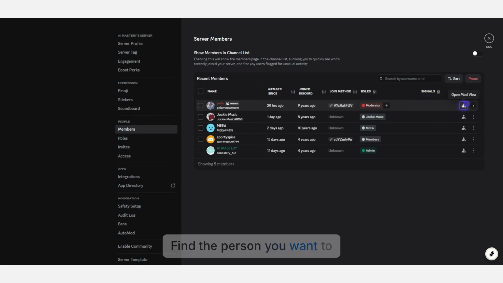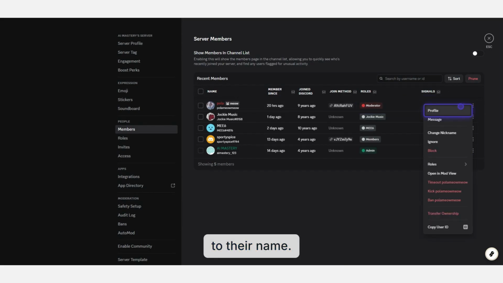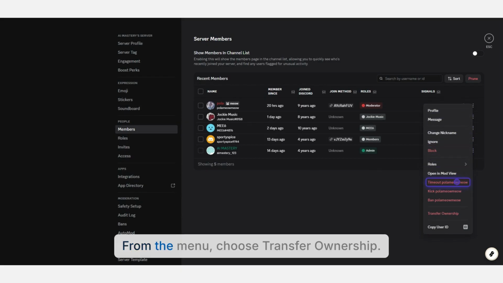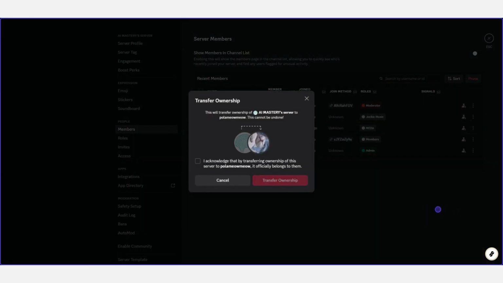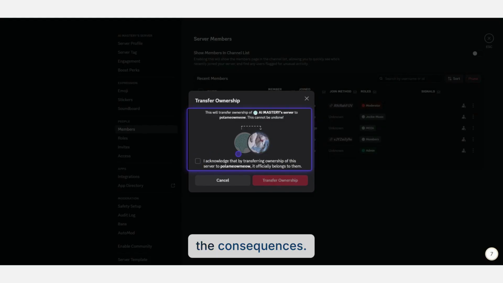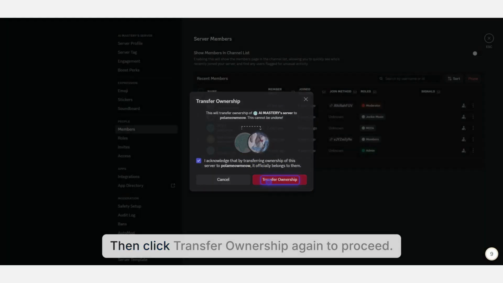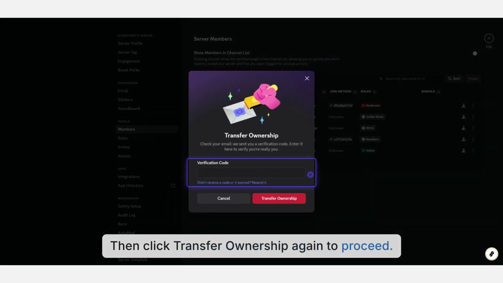Find the person you want to make the new owner, then click the 3 dots next to their name. From the menu, choose Transfer Ownership. A warning will pop up explaining the consequences. Click Acknowledge to continue. Then click Transfer Ownership again to proceed.